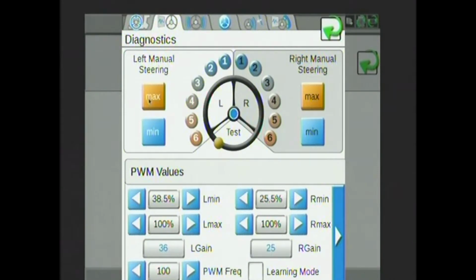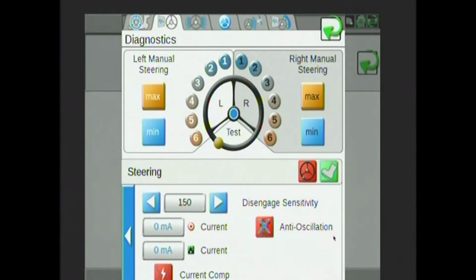Also notice down here in the bottom section on the right-hand side, I have a blue bar with an arrow pointing to the right. If I select that, it actually slides that page over. It gives me a couple more options. First one we have here is disengage sensitivity. One thing to note here is all steer-ready Hagie machines, steering sensitivity or disengage sensitivity adjustments should be made on the machine side, not in the steering controller for the most part.